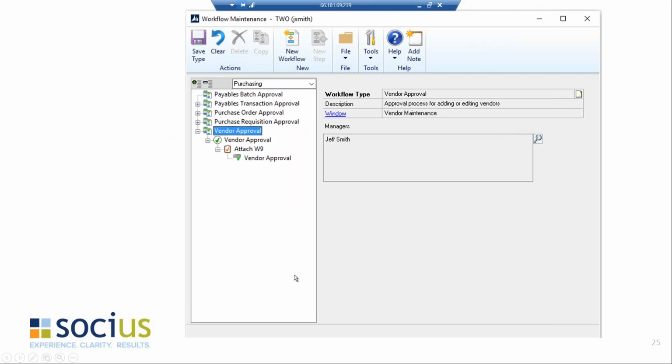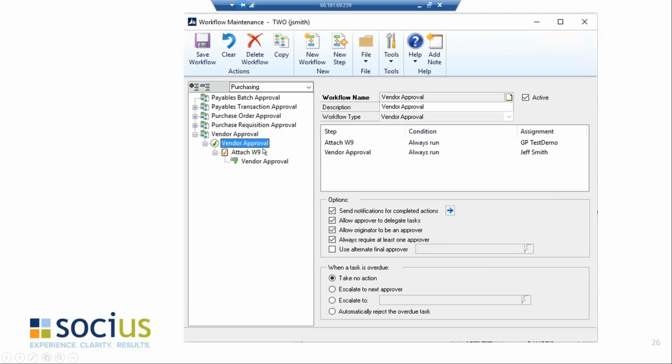So to show you a little bit, and I will tell you as we go through this process, you're going to see a lot of similarities in the way workflow is set up, because I'm going to show you several different options. So what we're looking at here is the workflow functionality built into GP for vendor approvals, and you can define what the flow is. So the first thing you do is you set up the workflow and you assign a person that is responsible for that particular workflow. Then you define the steps of the workflow. So I made this really simple. I just have a W-9 that has to be seen, and then I have vendor approval.